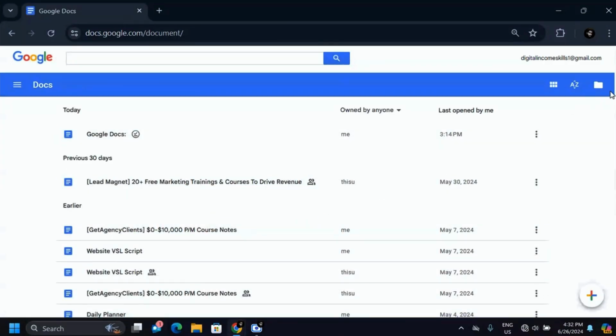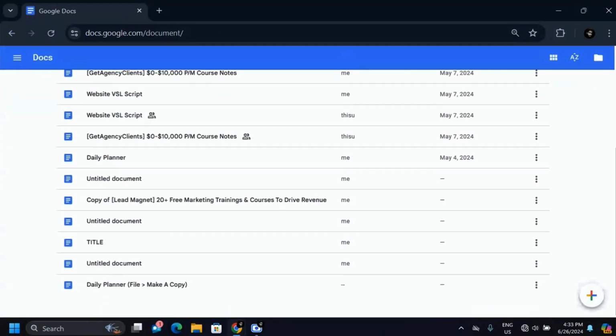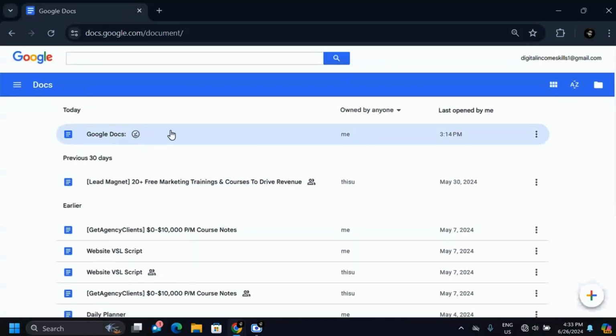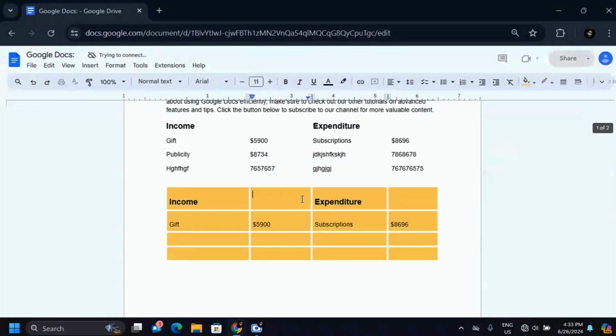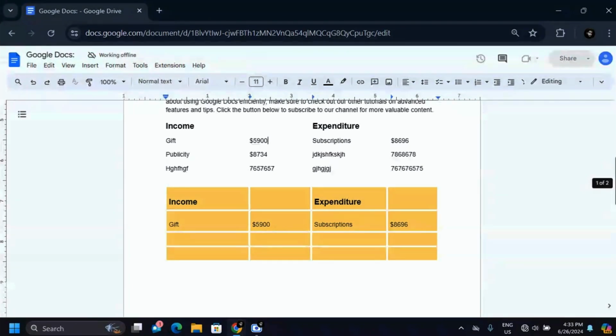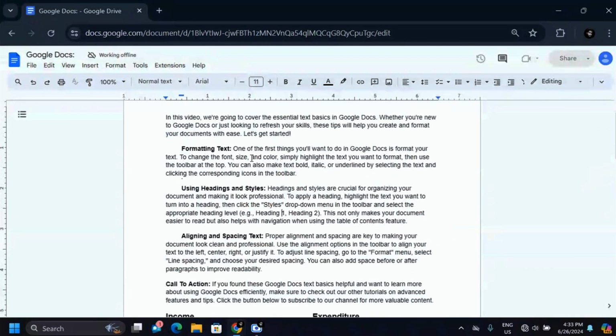And here you're going to see all the documents you can work on offline. Here we have this document that we just made available offline. So now when I click on it, it's going to open and I can work on it offline. You can edit this document, and all the changes made are going to be saved on this document.